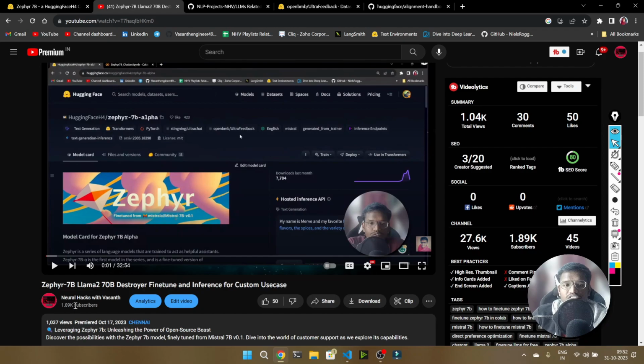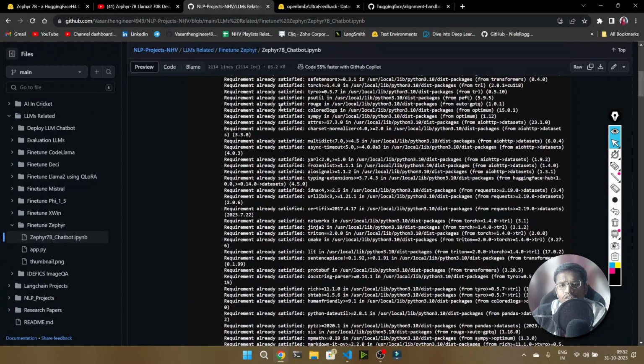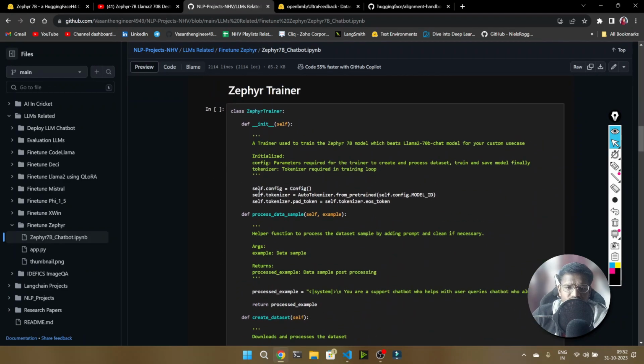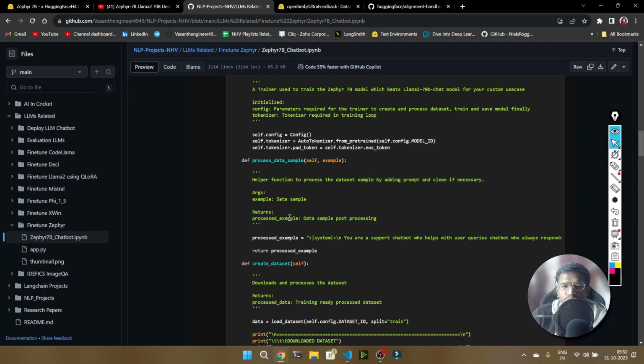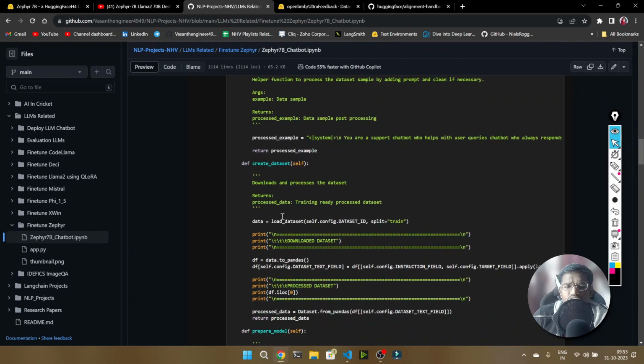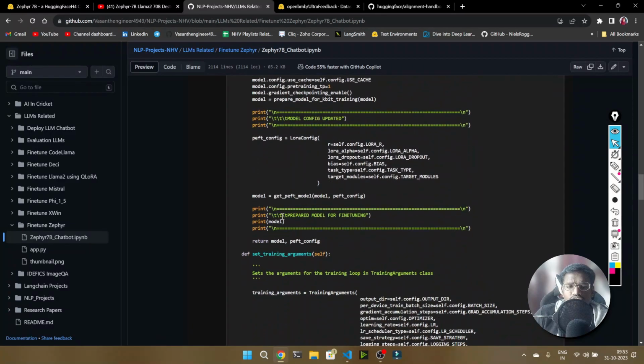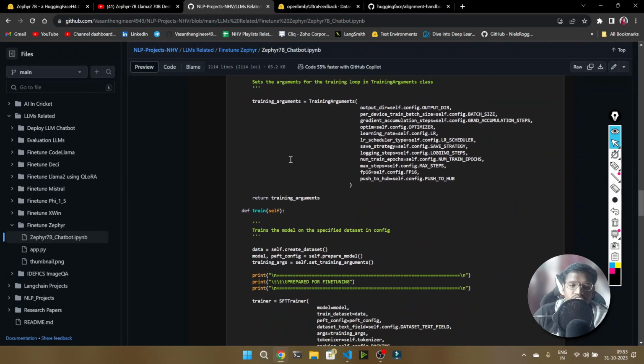And in this video, I've shown how to create such a bot, for which here is a script. Here you can see there is a config file, and here is a Zephyr trainer for which I've shown how to provide the model the input which is required in a specific format. There is a specific format in which the Mistral takes input, which is the input for Zephyr as well. So I have shown that, and then here you can see I've used a quantized model for fine tuning, which is GPTQ model, and then I have also shown how to attach the LoRA modules and then train on it.